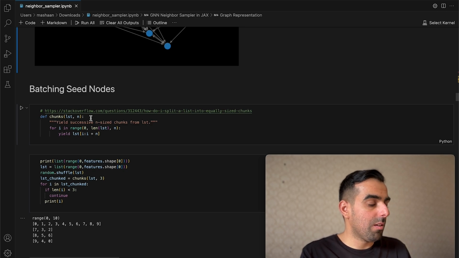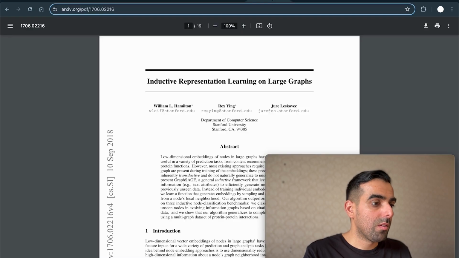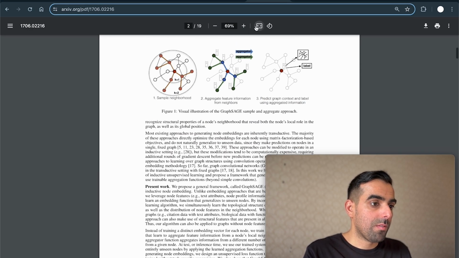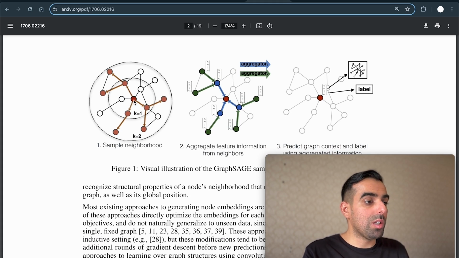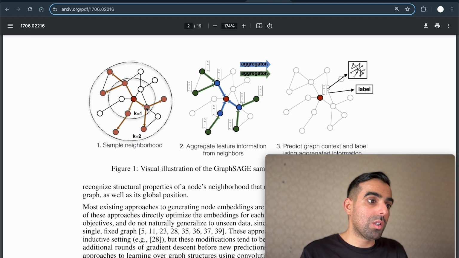To understand the neighbor sampler, this is the GraphSAGE paper. This is the original graph. I'm trying to pick seed nodes. Then from these seed nodes, I will jump for one hop. Then from their neighbors, I'm jumping to their neighbors' neighbors. So I'm trying to jump for 2 hops. I'm not trying to jump for more than 2 hops. This is the assumption I made in the code.